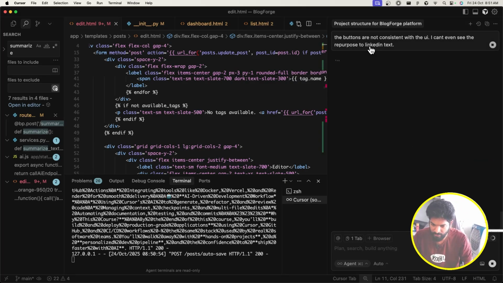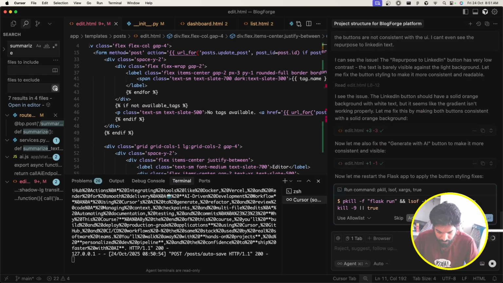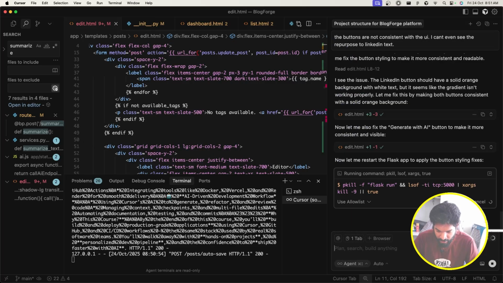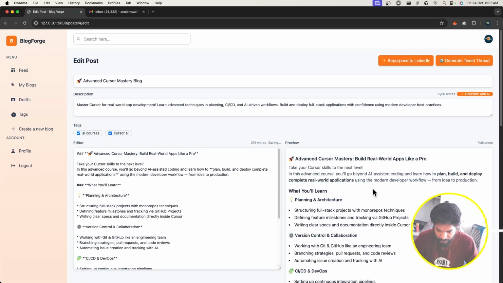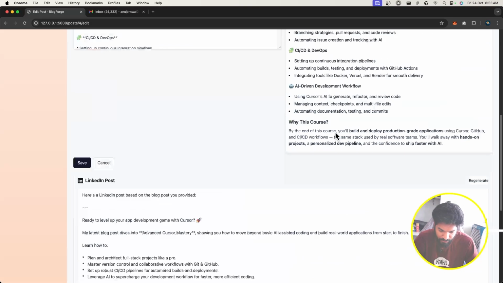Okay, so these are small fixes that Cursor should be able to do fast. So let's quickly see that. Looks like Cursor has fixed it, or maybe let's verify it via the UI again. Okay, so now let's reload our UI, and this time our buttons look good and even generated with AI. I mean, it's not that pretty, but it's okay.